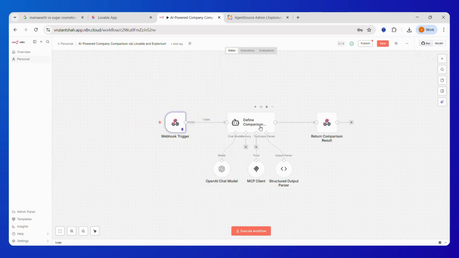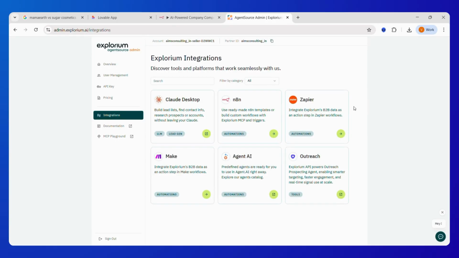Next, we'll go on to see what it does in the AI agent. The second step is an AI agent, wherein we are defining how the comparison should take place. For this, we have integrated it with OpenAI's chat model and the MCP client. Before showing you in detail about this, I'll quickly highlight the MCP client that we have used. In this case, we have used Explorium's MCP.